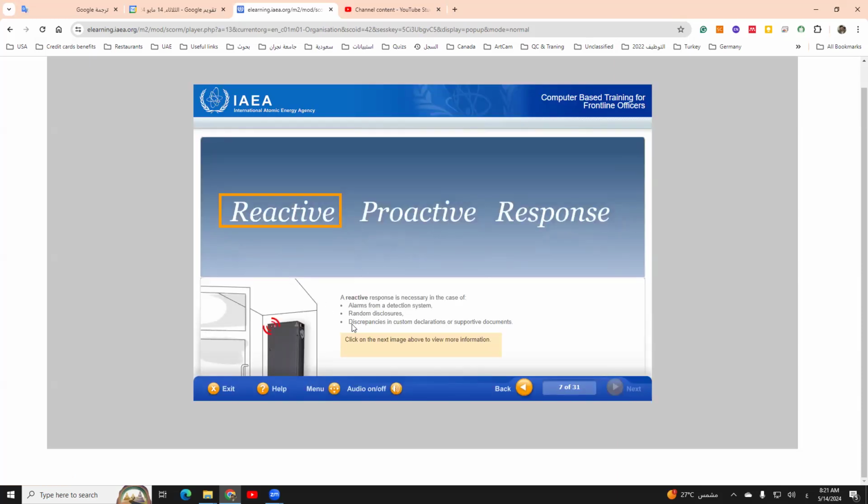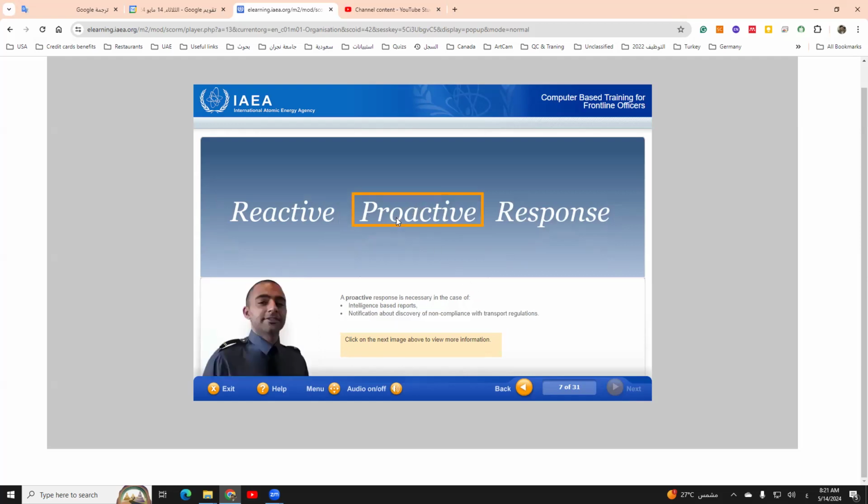Reactive responses are necessary in case of the following: an alarm from a detection screen, random disclosure, or a discrepancy in a customs declaration or supporting documents. Proactive response is necessary in the case of an intelligence-based report or notification about discovery of non-compliance with transport regulations. So an alarm from your detector is not the only trigger that you should respond to.